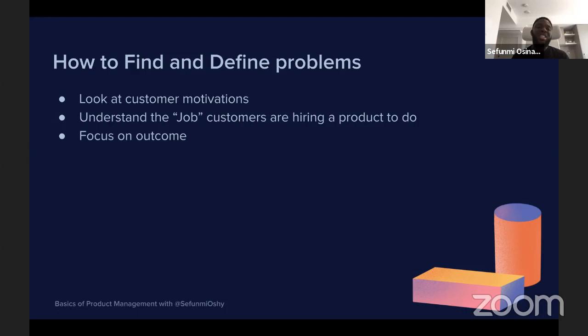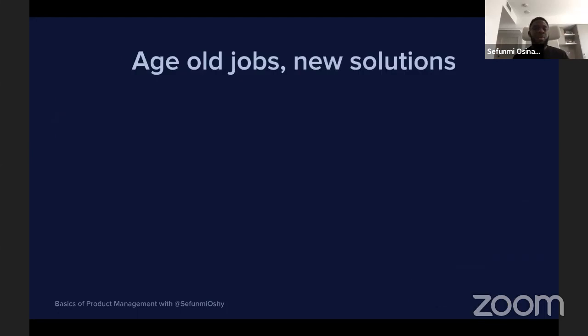And then you want to understand the job customers are hiring your product to do. So there's a concept called jobs to be done that I'll talk about in a second. And it talks about how customers hire products to be able to do things. And then you want to focus on outcome. Like what are the things that they want to get from that product? It's not necessarily about the features that you're building. It's about what does it get them? And I'll give you a couple examples.